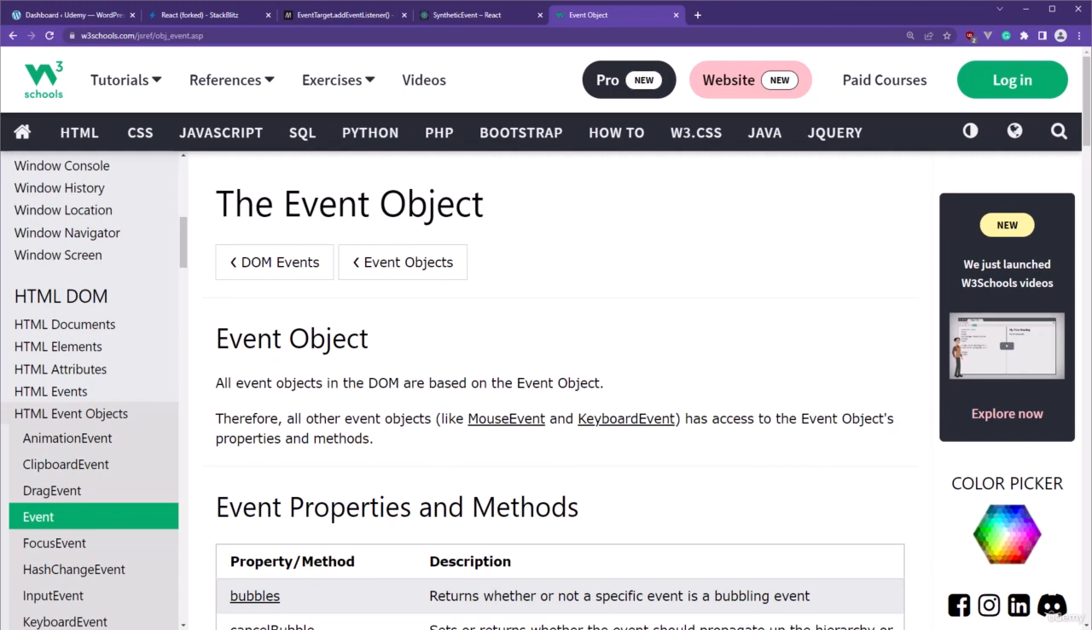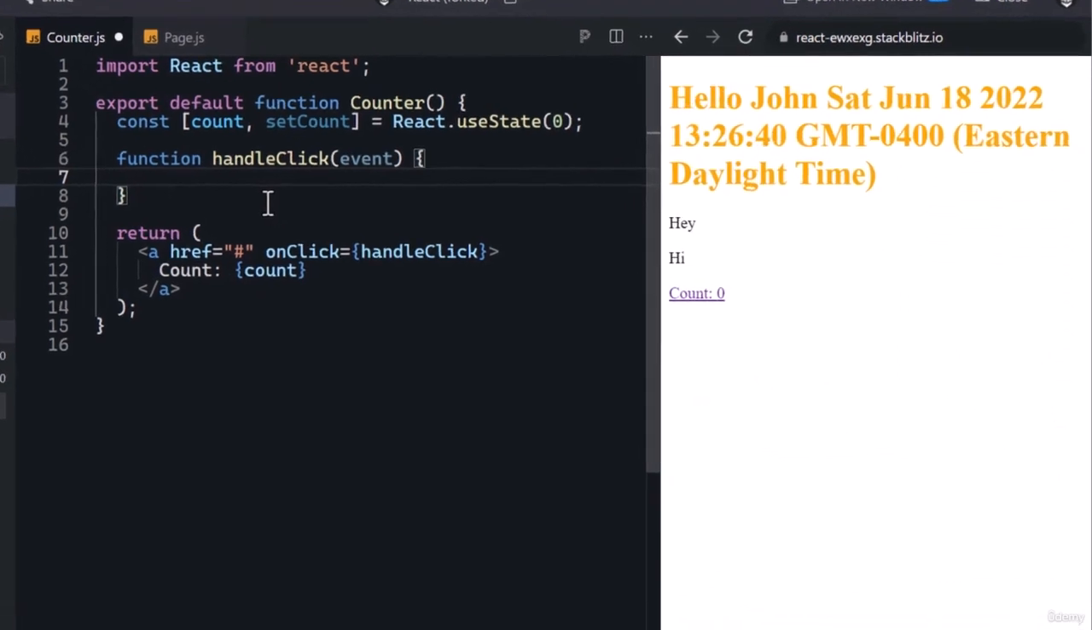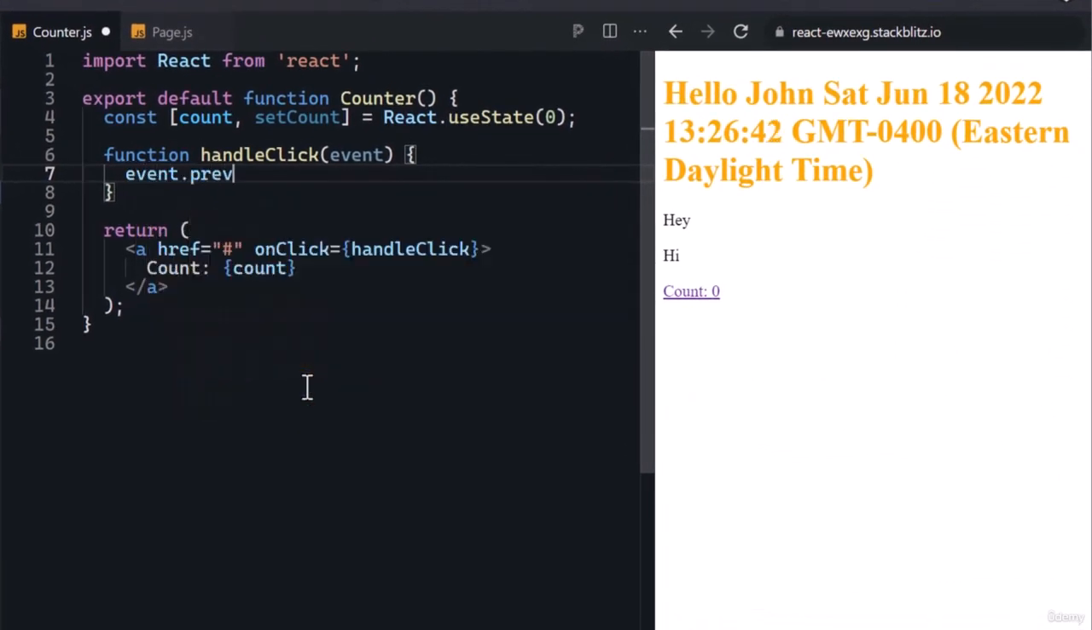Most importantly, it has a method for preventing the default behavior of an element. As we discussed before, links will manipulate the current URL with the value from the href attribute. This behavior can be prevented by running a method called preventDefault. Let's give it a try. Back in our function, let's run the event.preventDefault function. That'll fix the issue with the link.